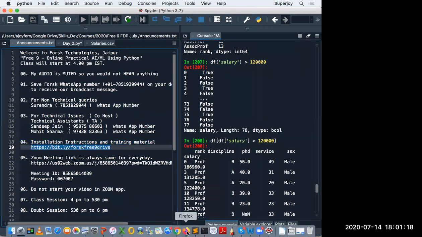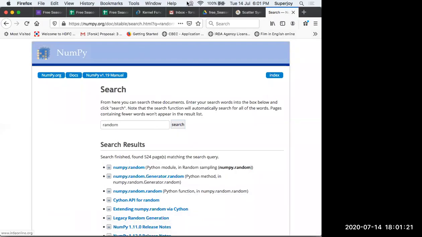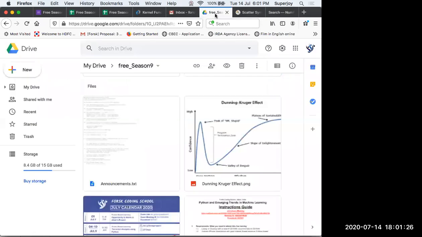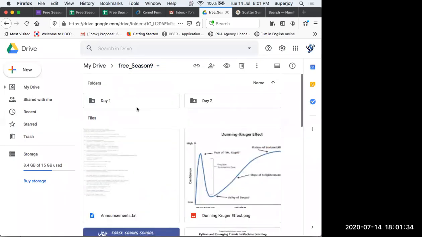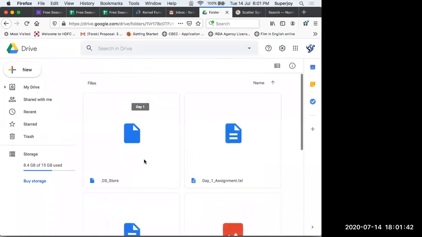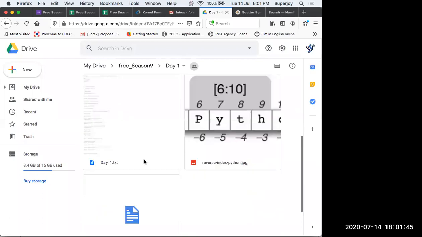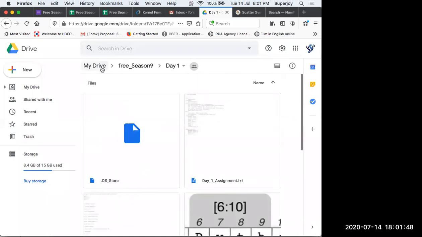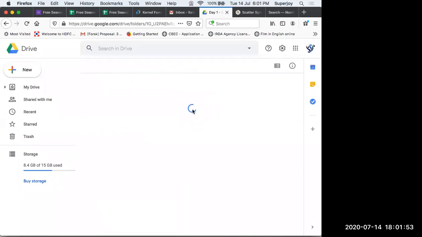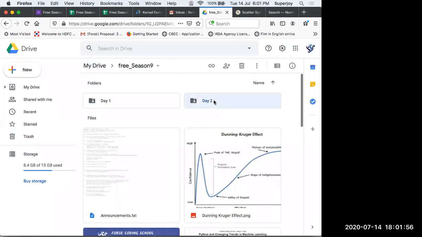I showed you yesterday as well, guys, that we have organized the data for you on the Google Drive. And we are putting the data day wise. You can see, guys, there are folders created for you, day one and day two. If you go to day one, you will get the source code, the code challenges, and the solutions to the code challenges as well. And today's code has been added in the day two folder.